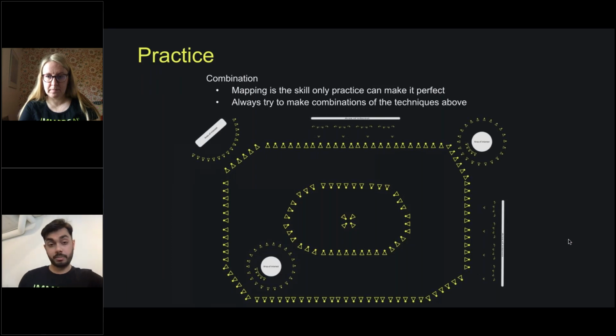So practice makes a man perfect, as the saying goes. Mapping is a skill that only practice can make perfect. If you don't get a map correctly the first time, don't worry about that. You have to practice it. Start from a small area, then you can go to bigger areas, but always start small.